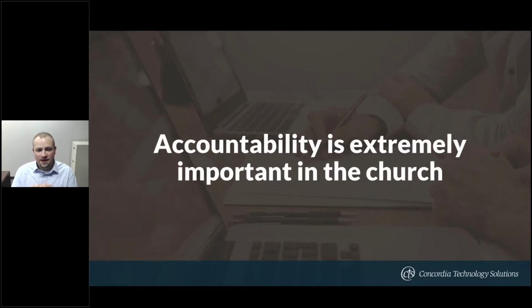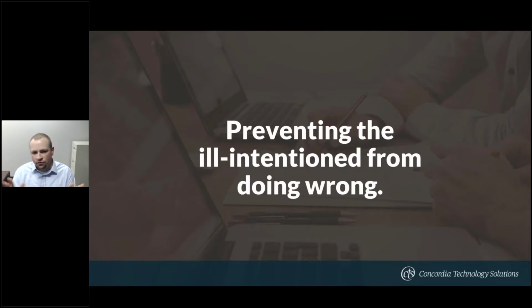Now, that makes it extremely important to have accountability in the church. It's not accountability just for preventing the ill intention from doing wrong. Certainly, we always want to do that, and that's whether you have volunteers or a paid person, a treasurer who's an accountant, or a volunteer who's an accountant or not. Preventing the ill intention is always important, and so we've got some safeguards in place to prevent that from happening.